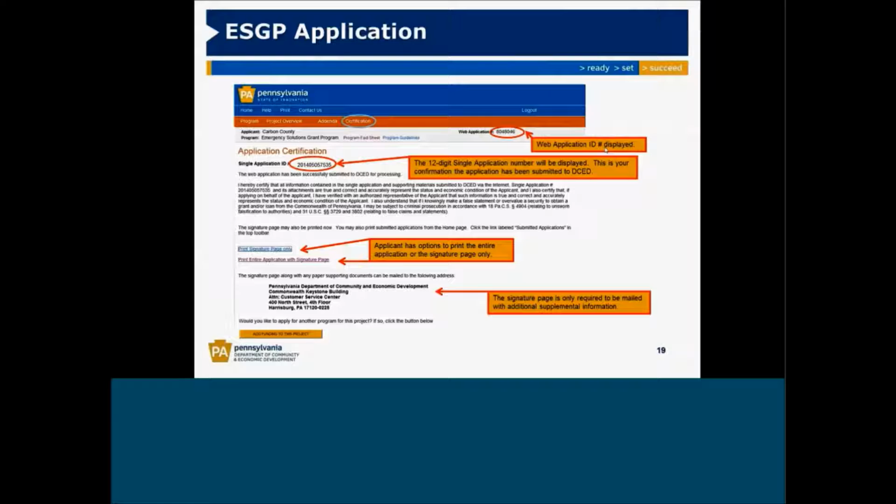The 2014 will now say 2015. If you entered it on June 30th, it'll say 0630, and the last 4 digits, I believe, are related to the time that you submitted the application.